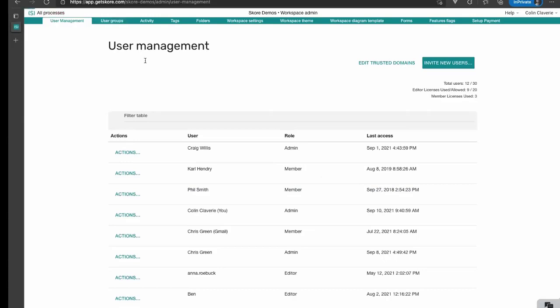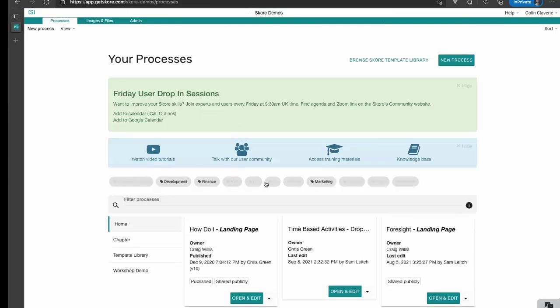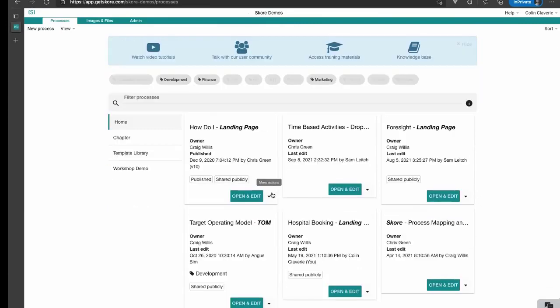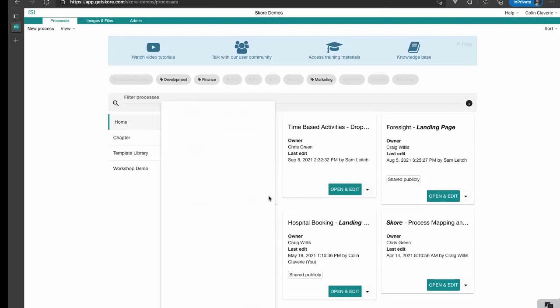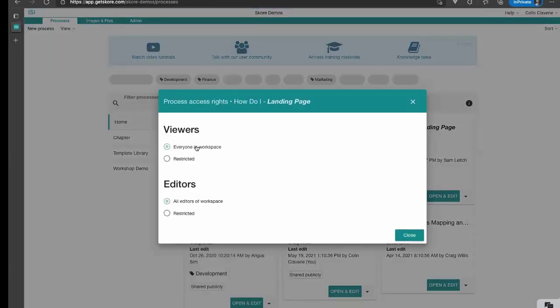So I know the users that are in my workspace. Now I want to secure access to a given process. Processes each have access rights. If I click on the process menu here, I have manage access rights. And by default, processes in Skore are quite open. Everyone in a workspace can see them, and all the editors of a workspace can edit them.